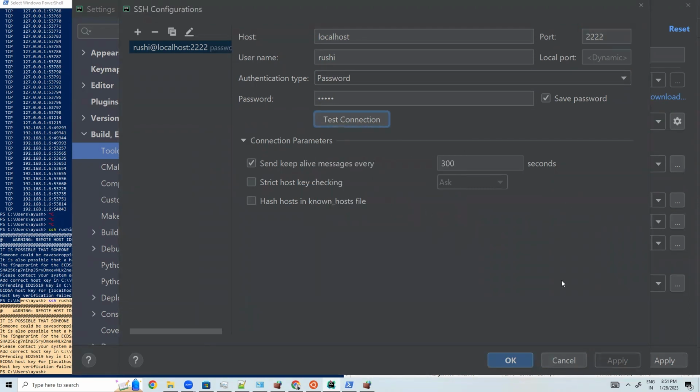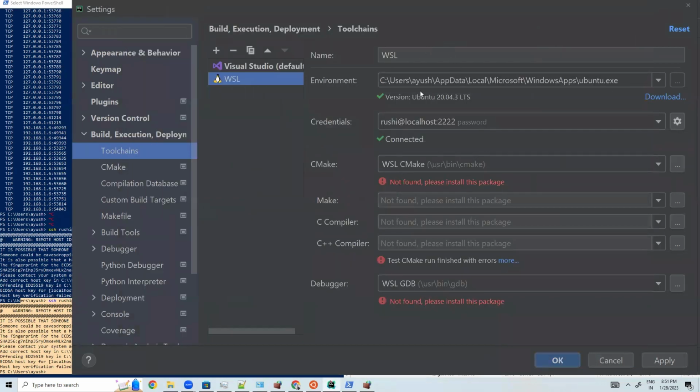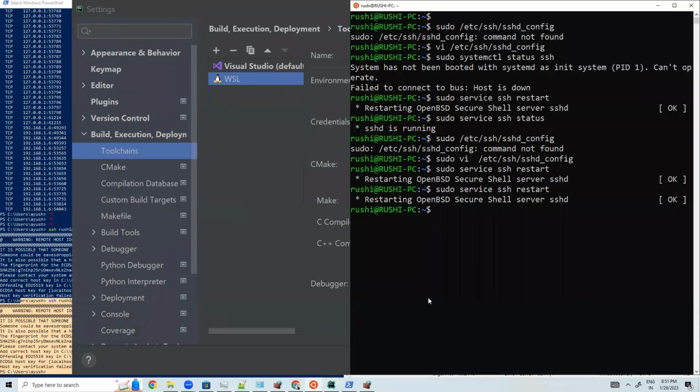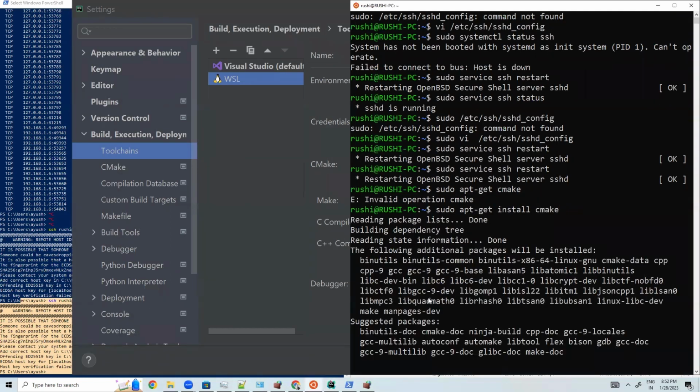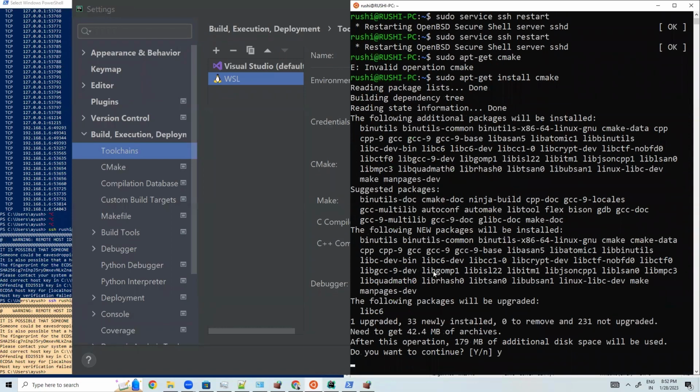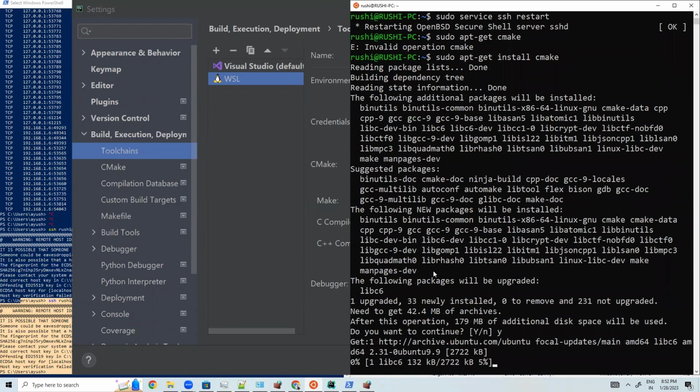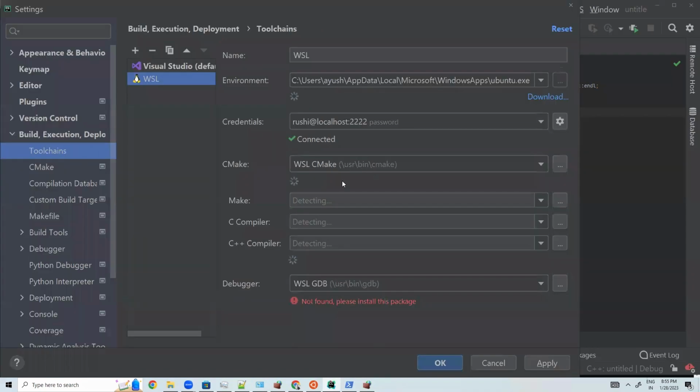I will click on OK here, and once I click on OK, you see this connection works. And now what it's complaining about is that there is no CMake and C++ compiler because I have not installed them. So I will do it now. I'm installing the latest version of CMake with apt. If we come back here now, you see that it has already detected that the new version of CMake is ready.